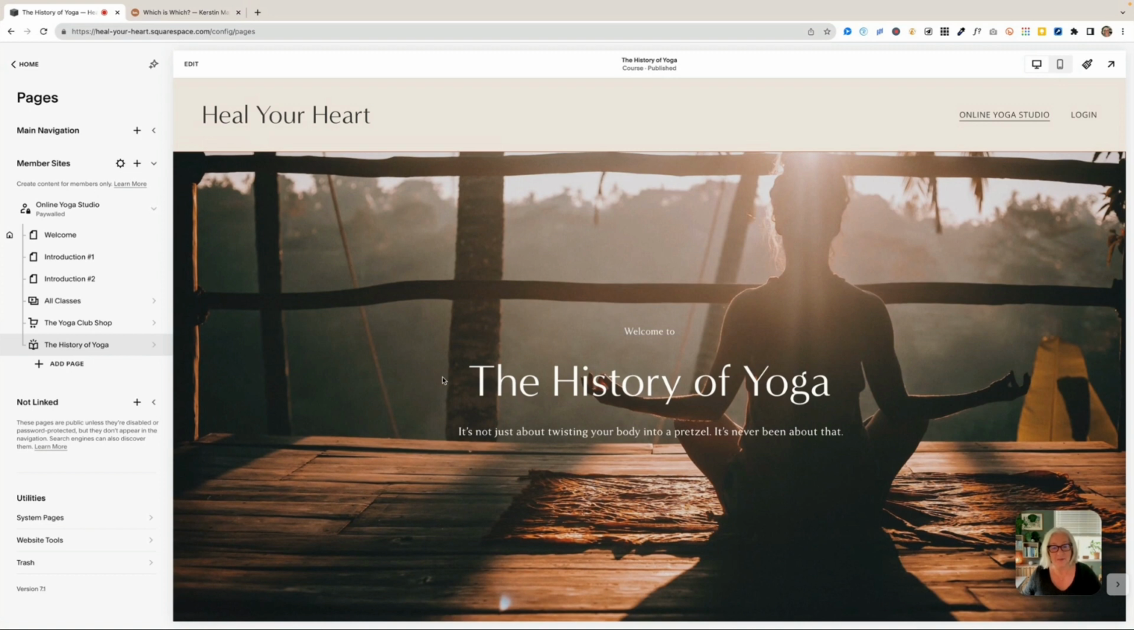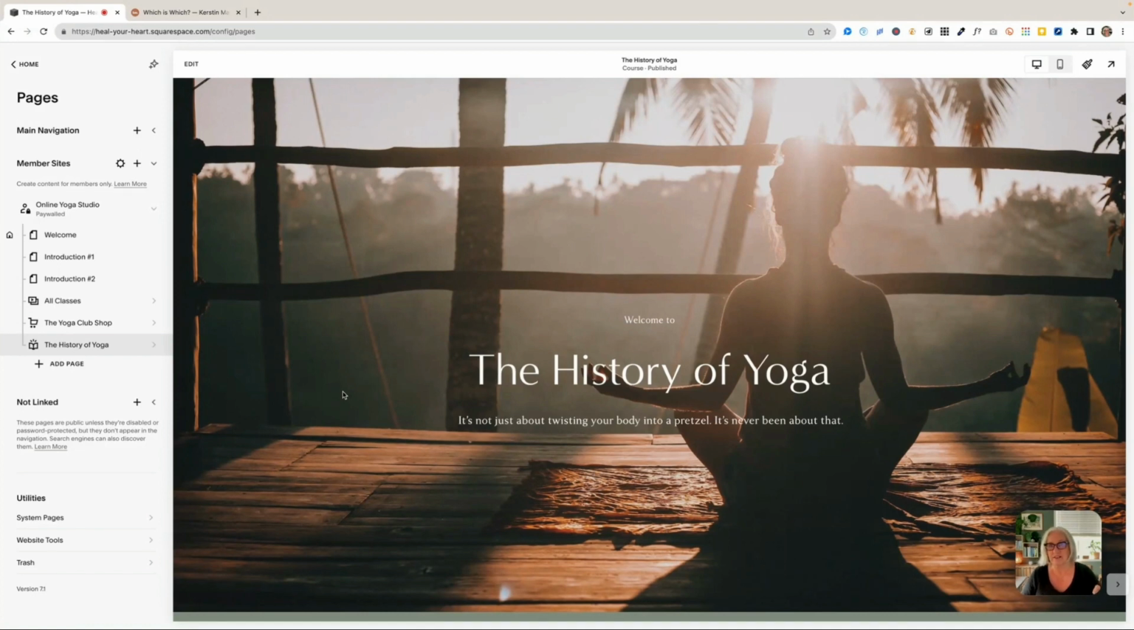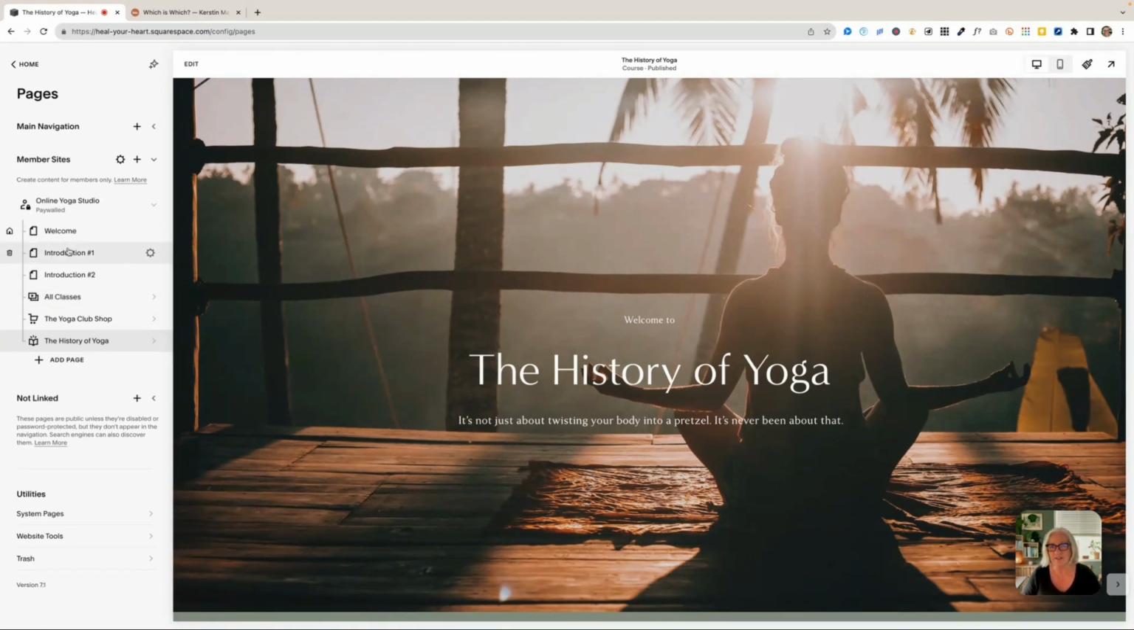If you know something about it, it might be interesting for your members, because this is kind of like, I called it the yoga club, right? This is the yoga club. And you have all kinds of resources in this club, including a course on the history of yoga, your shop, your actual classes, and then introduction pages.